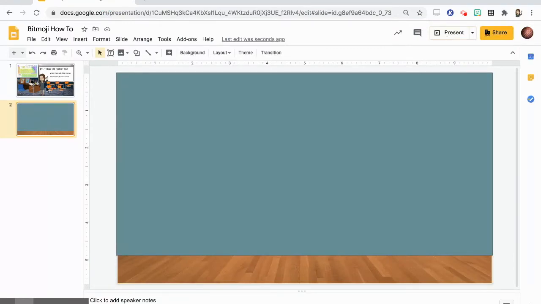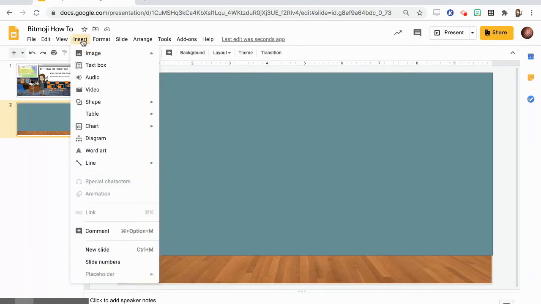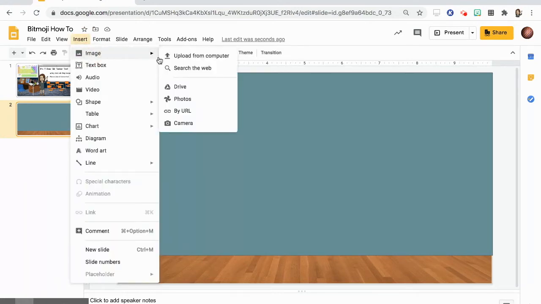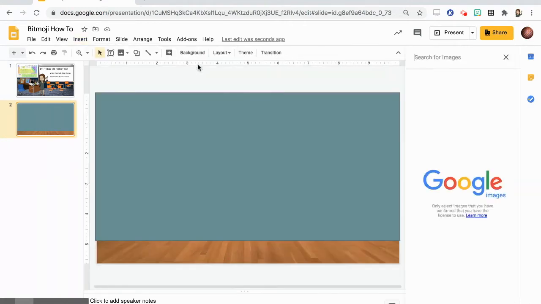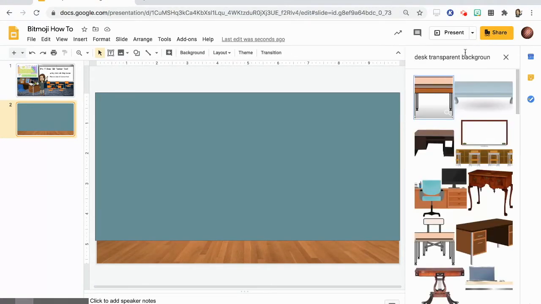So once I have my floor and my walls, the next thing that I'm going to want to do is insert some furniture. I'm going to go to images and I'm going to search the web. And I want to make sure that I use the word transparent with my image search. So you may have some images that you have saved on your computer, then you can hit upload from computer, but otherwise you're just going to use Google Images. So the first thing I want to do is a desk, I'm going to put with a transparent background.